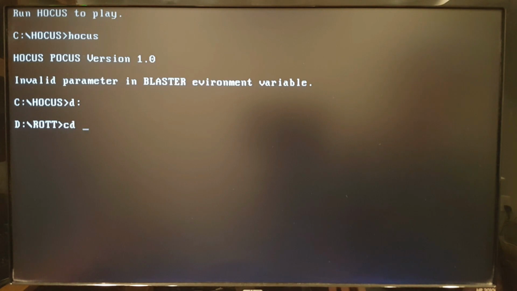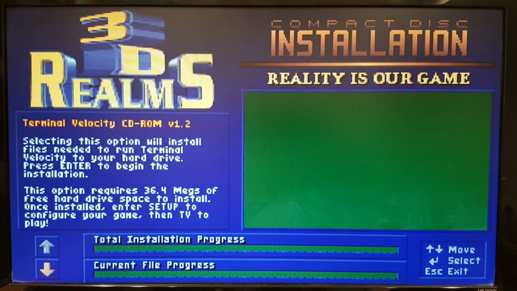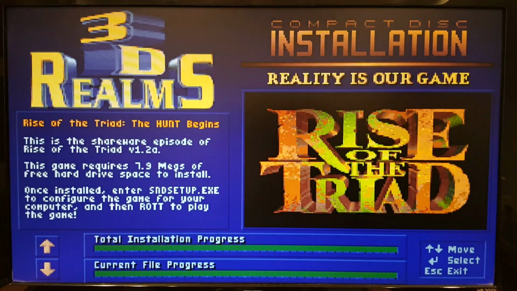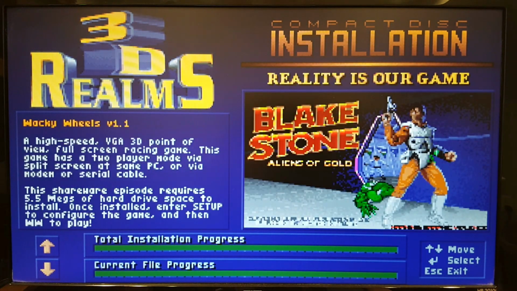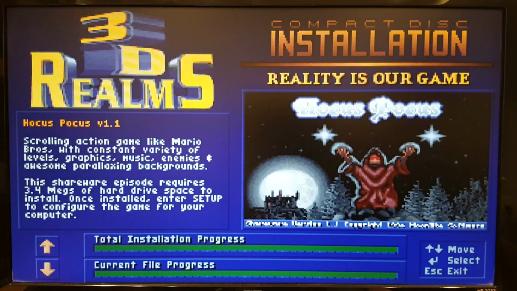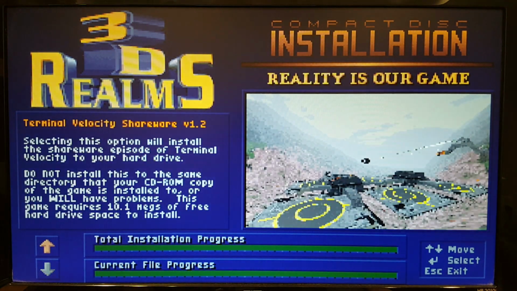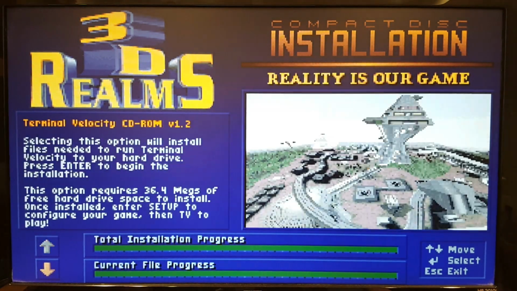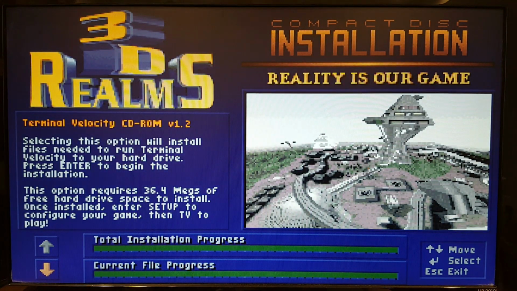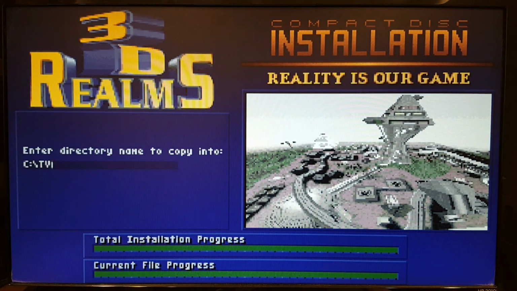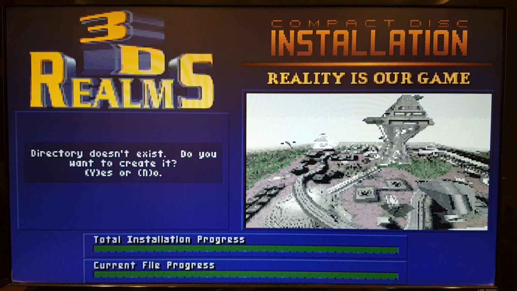So, alright, let's check out Terminal Velocity. And this has the same graphical installer that Rise of the Triad did. Shareware version of Rise of the Triad, and pretty much all the same game demos from the Rise of the Triad CD. Oh, that's not good.